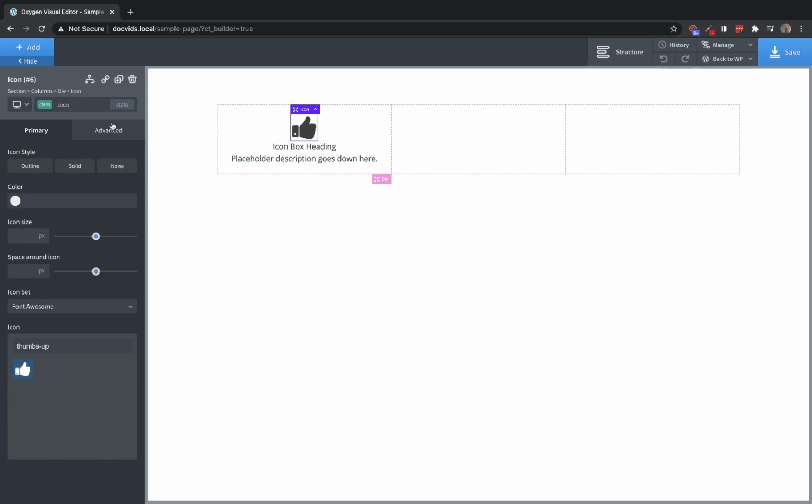And so what a class does is it's basically a set of CSS properties that apply to any element that has that class. So you could think of it kind of like a preset, but it's essentially a core CSS feature. If you're familiar with CSS, you'll obviously know exactly what I'm talking about when I say class.